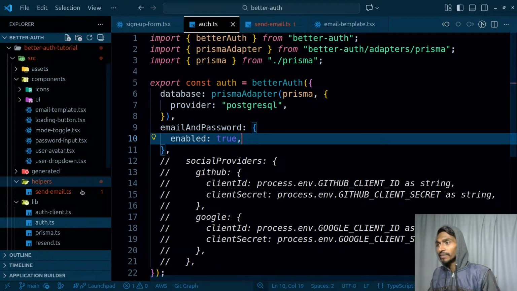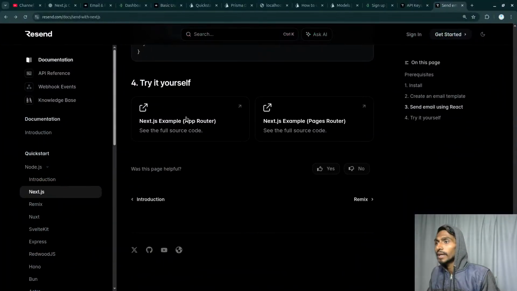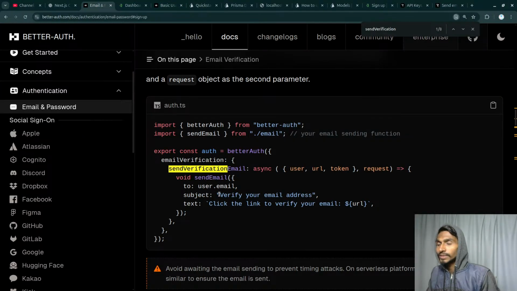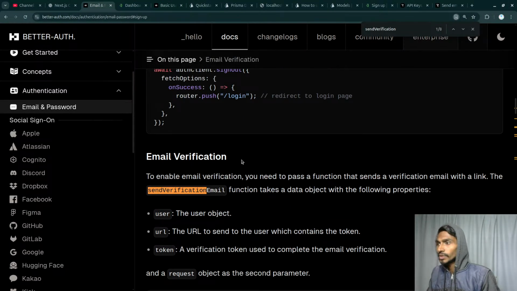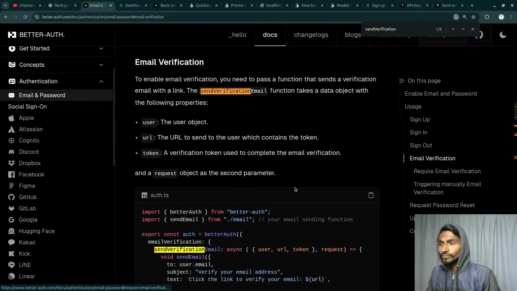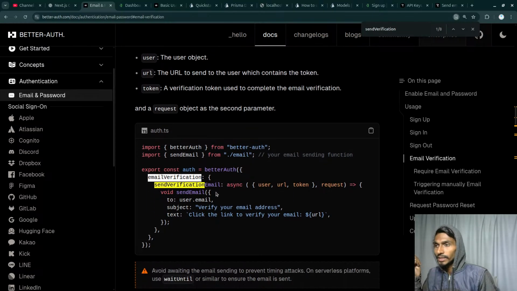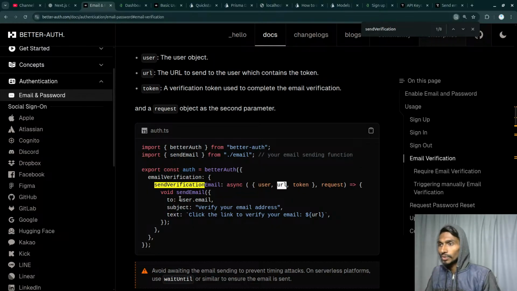So this much I have done, and let's do one thing. I will just try to take the help of the documentation only, to see exactly how things are working over there. Especially when it comes to email verification, inside that I will have a send email verification. That's great. And inside this send email verification, I will be getting my user information and the URL, and the token, but I don't really need that.